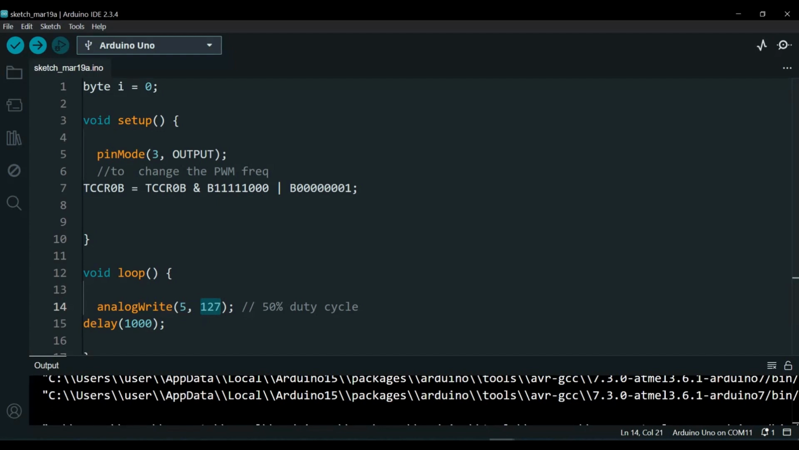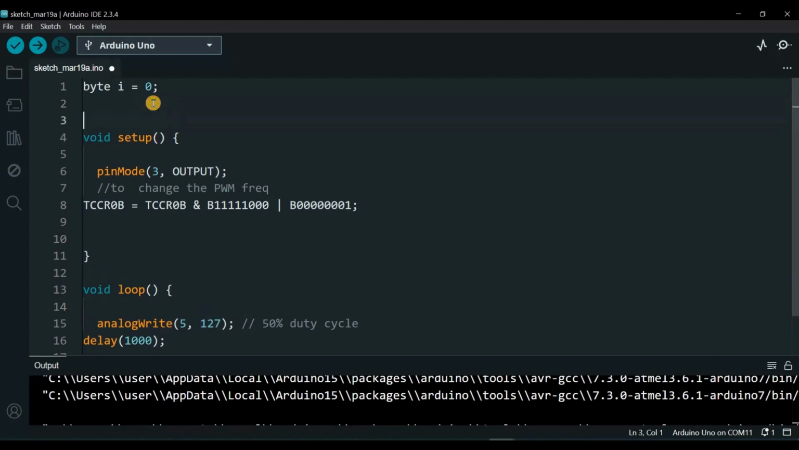Okay, so now I'm connecting the potentiometer to analog channel 0. Later I'll show you when I open the camera for the hardware setup. So now I will declare, define, let's say, analog input as A0.